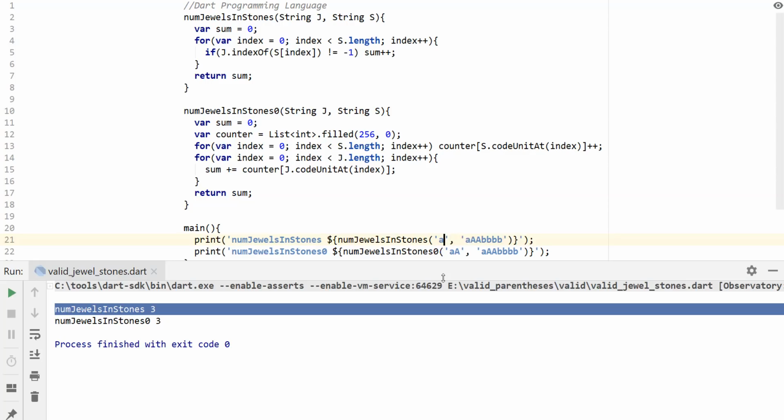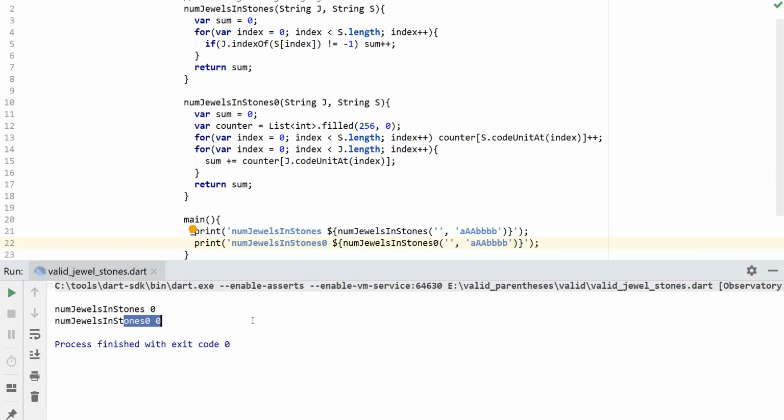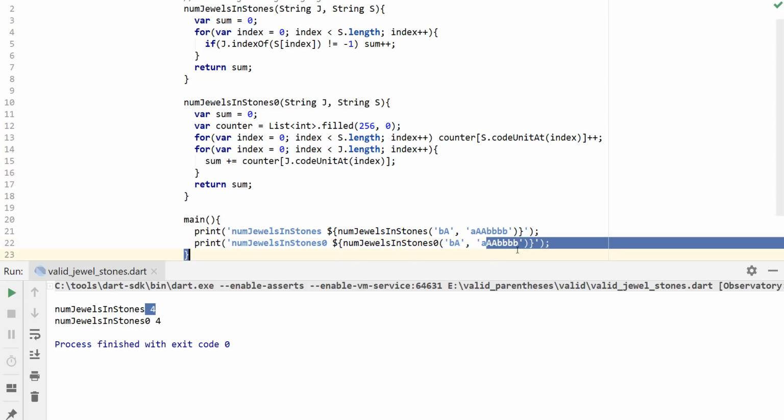So what happens if we didn't have anything here and we didn't have anything here? Well, this just gives us 0 back, so we get 0, 0. What happens if we just had a B? Then it should give us 4, and we get 4. What happens if we had B, A? Then we should get 6.